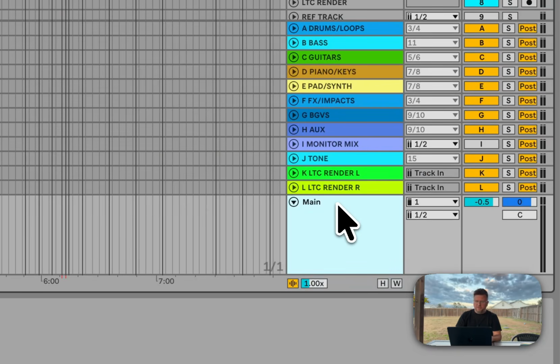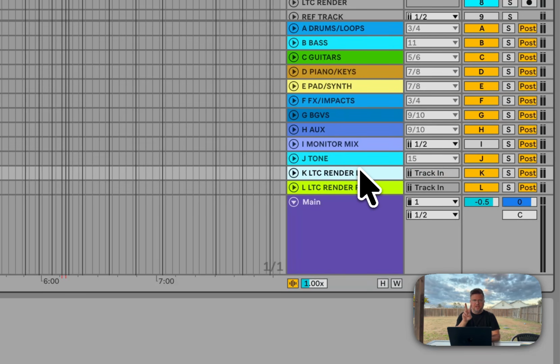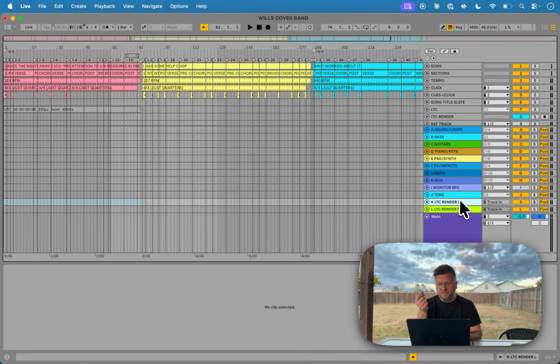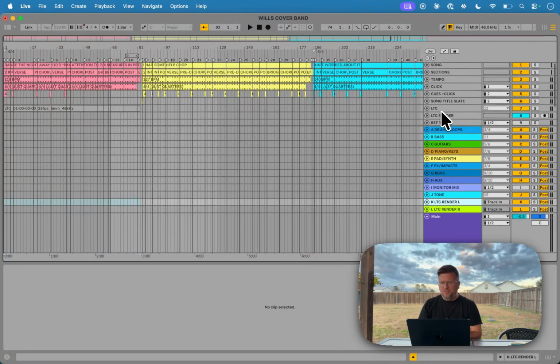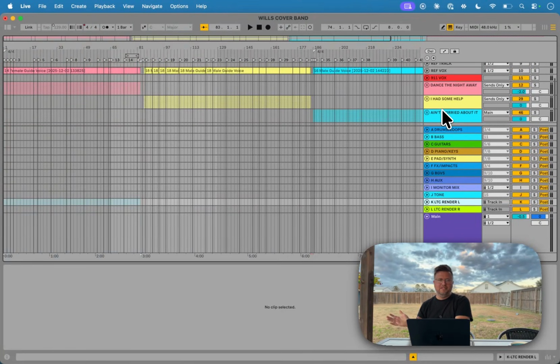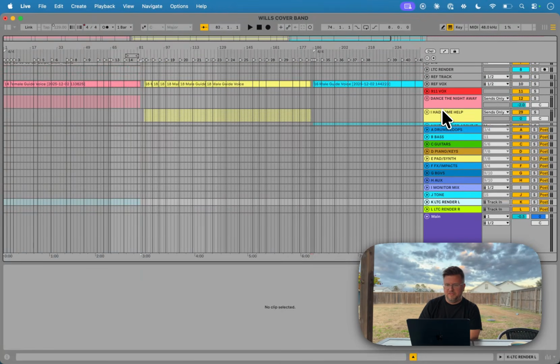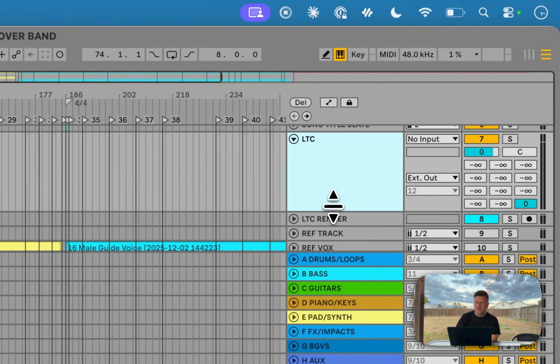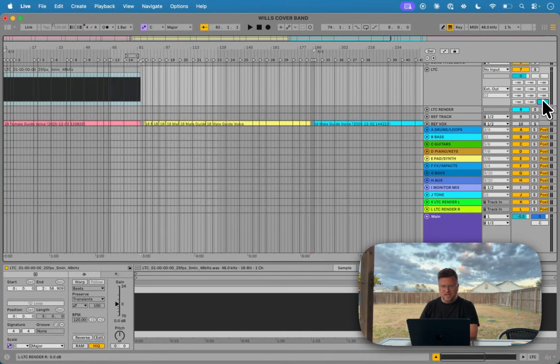First thing I did is I went to my return tracks here and I created 2 return tracks. I sacrificed 2 return tracks for this feature. I named one left, I named the other right. Okay. And then what I go through is I say, okay, what needs to be on the right-hand side? What needs to be on the left-hand side? For me, the only thing that's going to be on the right-hand side is my LTC track. So if I go to my LTC track here, you can see this is turned up. That sends my actual LTC to the right-hand side of this.